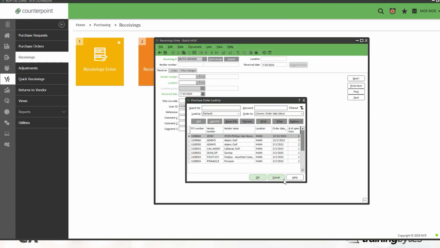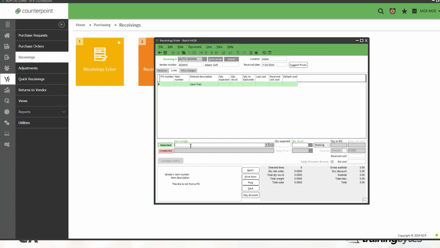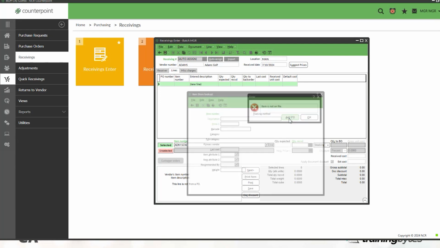Auto assign, cancel items. And the first thing I have on my list of things to receive that the buyer didn't put in the system is an ADM SCW, and it's not on file, so I hit add.